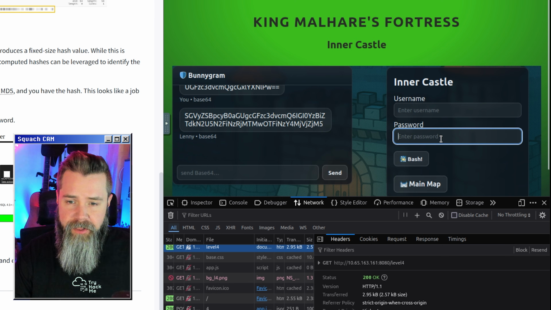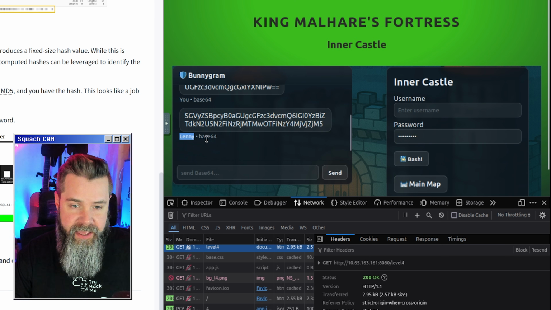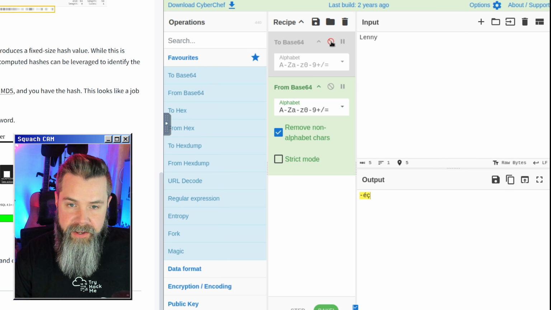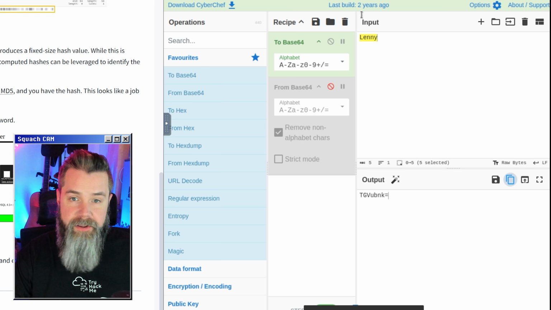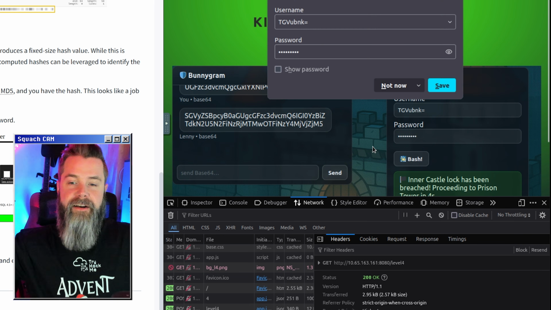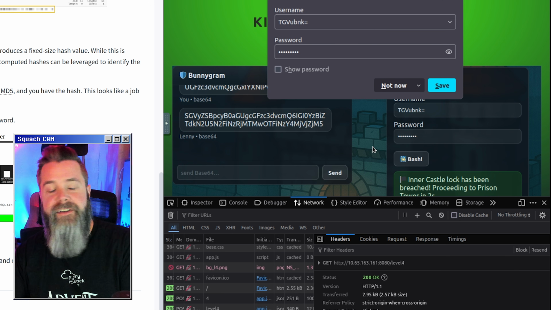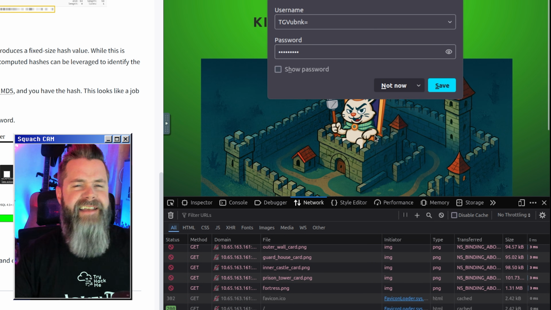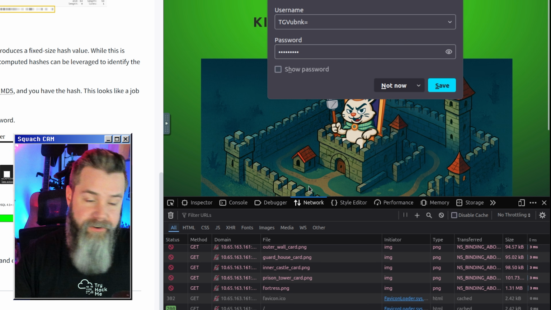So let's go back to our fourth lock. There's our password. And then Lenny, looks like Lenny is the name of our guard right here. So let's paste that up here. And then unpause this, repause that in order to get our username again. Copy all of that. And we'll go ahead and paste. And does that work? Inner castle's breached, and all we needed was to know how to identify and to crack an MD5 hash. Fantastic. Now we're on to one of the last levels, looks like.